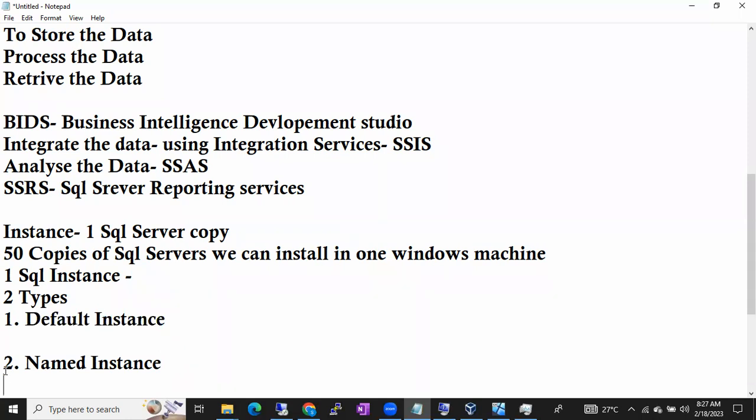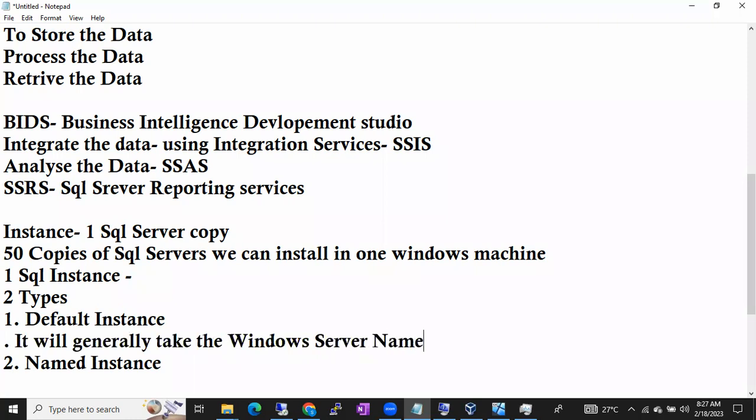Then why do we have two types? Because the default instance, while connecting to the SQL Server, will take the Windows server name. Only the connection server names will be different. Everything else is the same, features and functionalities are the same. The only difference is you have to connect to a default instance using one name, and you have to connect to a named instance using a different name. Generally it will take the computer name, guys.